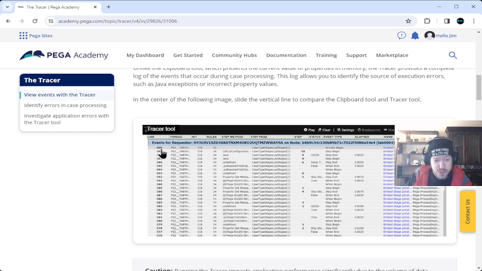And it puts the most recent events at the very top first. So anything that happened in the past second will be at the very top, whereas minutes ago, it would be down at the very bottom of the page. So just bear that in mind.